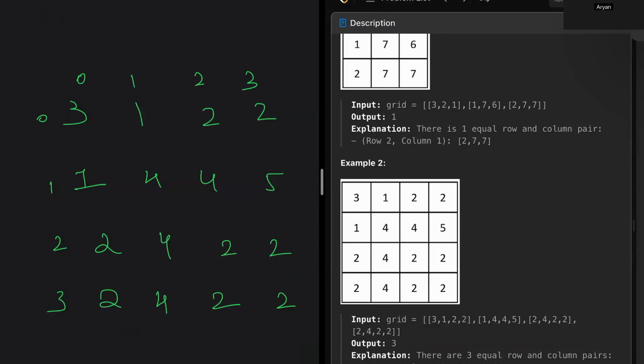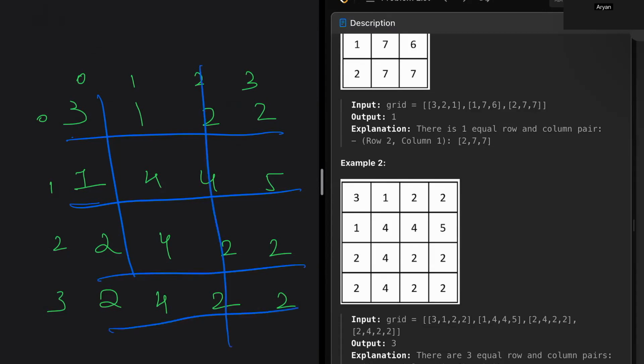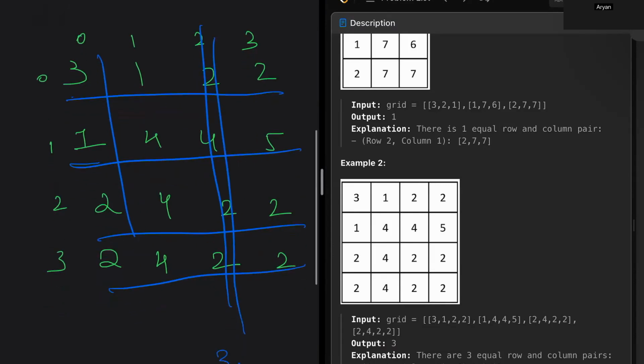So let's see. First we have 3 1 2 2. Is 3 1 2 2 there in any of the columns? Yes. So if we see here it's there, right? Then we see 1 4 4 5. Do you see it in the columns? I don't see it, right? So that's not a pair. 2 4 2 2, is it there? Yes, this one is there. 2 4 2 2 again, yes, this one again. So we have in total three pairs for this, and that's what we return as the answer, right?